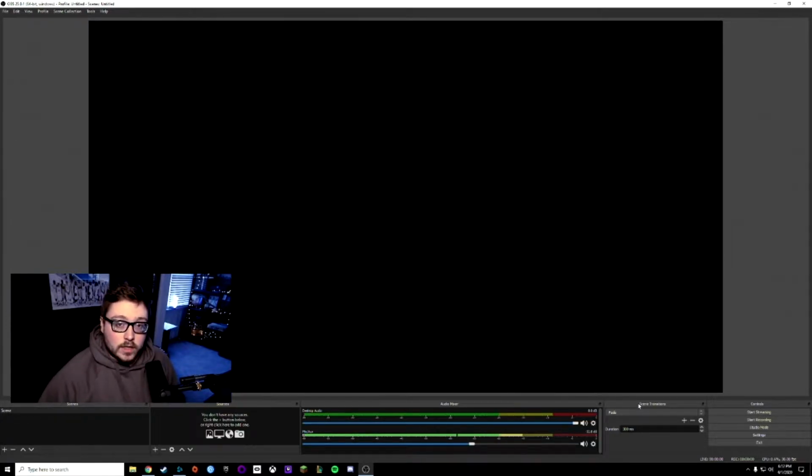You have scene transitions, so those are those nice stingers that you might get back and forth. You start by default with a cut and a fade, and you can set the timing of those. And then you have some simple controls here on the right side. So you see start streaming, start recording, studio mode, settings, and exit, so just to close the program.